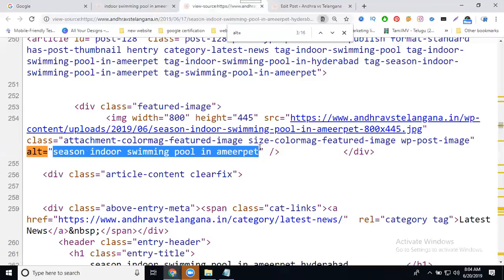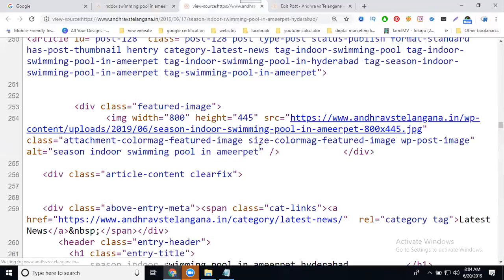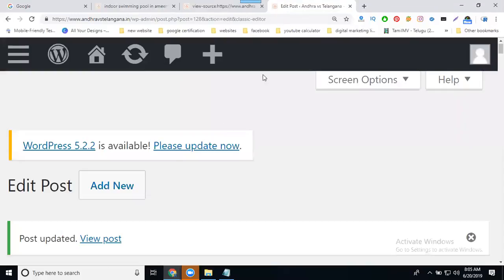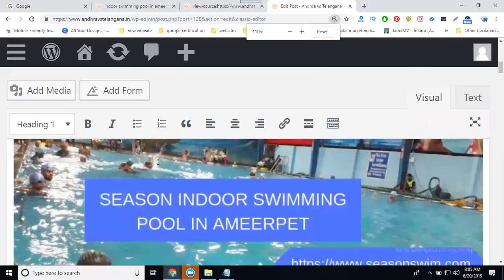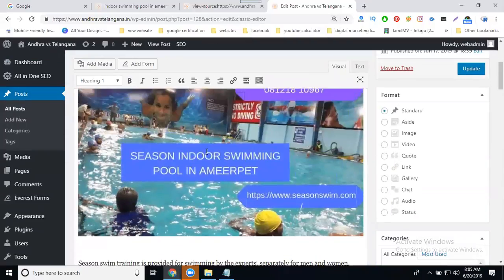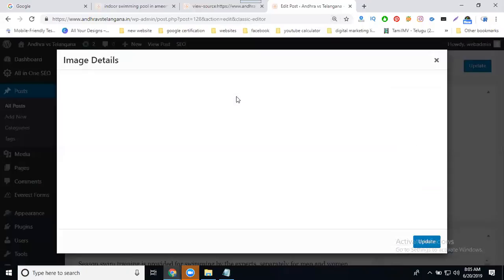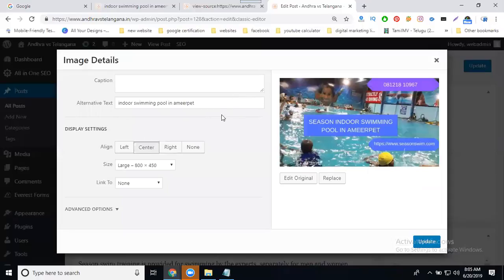So what are you using for the alt tag? Season and swimming pool, Amel page. So I'm updating from the backend. The content will be updated within a fraction of seconds. So everything will be updated by your alt tag using the admin panel, which is in your admin access. Select each image and click edit. This adds the alt tag for that particular image.